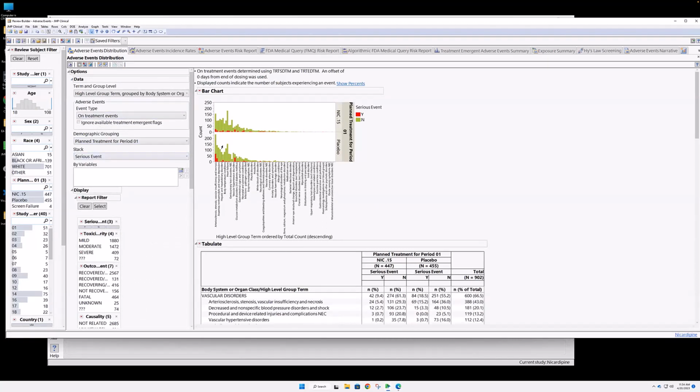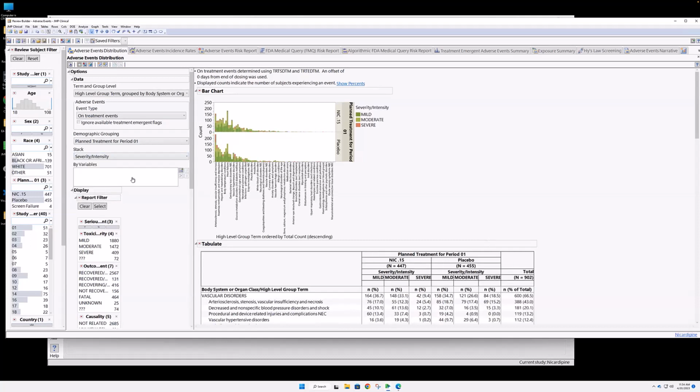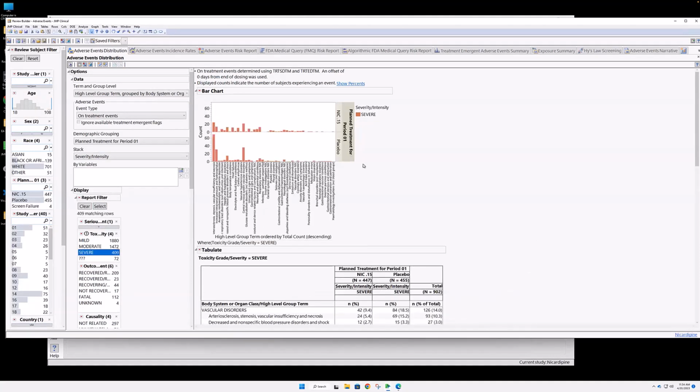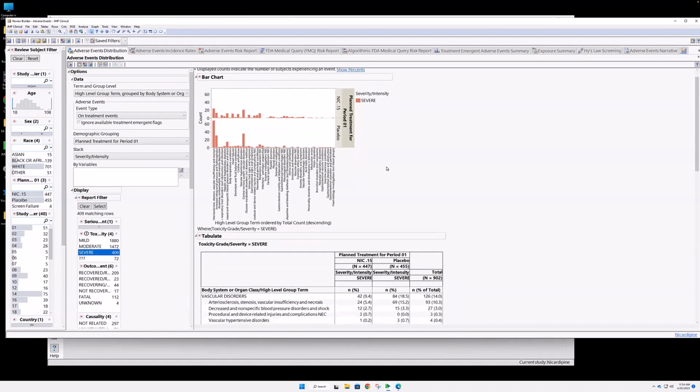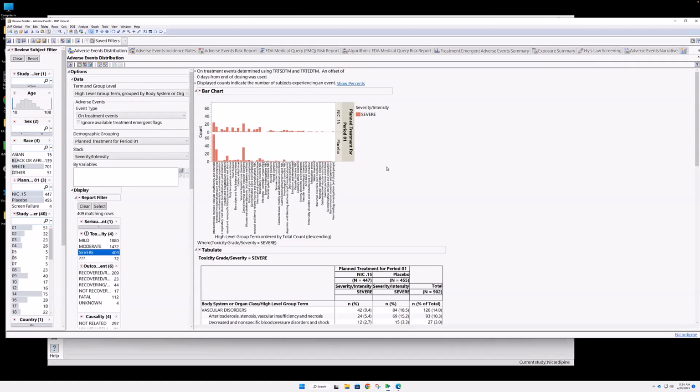So for instance, I chose to stack the bar charts, to have a stacked version of bar charts where it shows the serious events and non-serious events, but I can change that and say, I want this by the intensity or severity. And now it'll do it by mild, moderate, and severe. I can also just say, I only want to look at severe events. So I can just filter right away, and it only shows me the distribution for severe adverse events, and it just updates automatically. So that's a lot faster, a lot more dynamic and interactive.